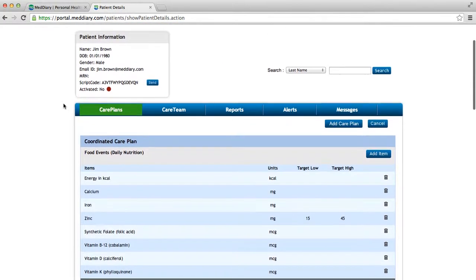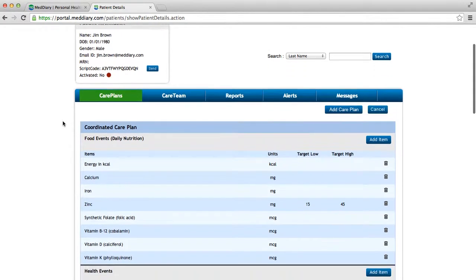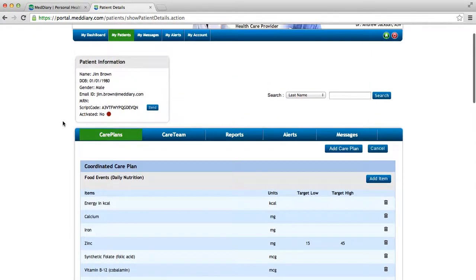And so now when that patient registers and completes the registration process for the app, you will be activated and they will have access to the care plan that you just assigned to them.